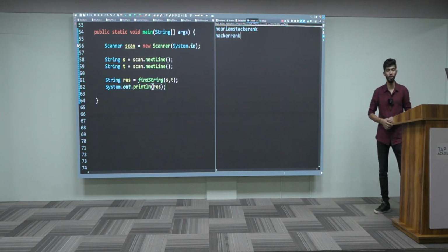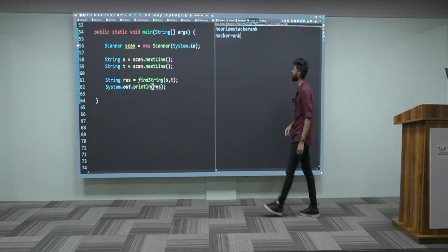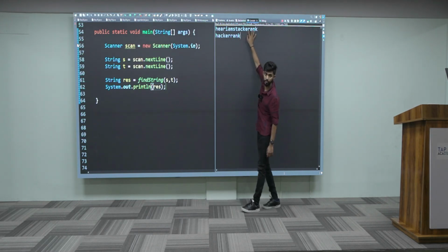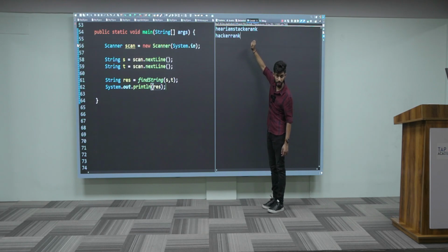Is this string present or not present? Not present, because you are searching for 2 R's, but you have only 1 R over here. 2 R's are there? Okay.